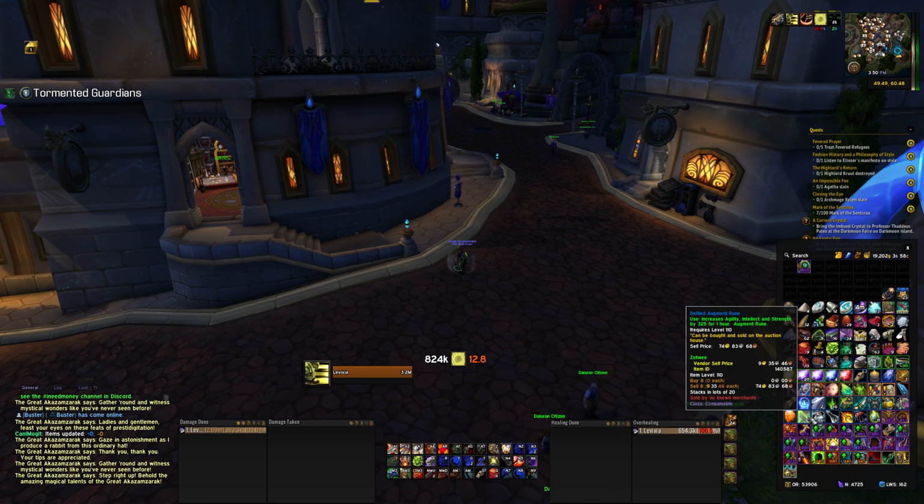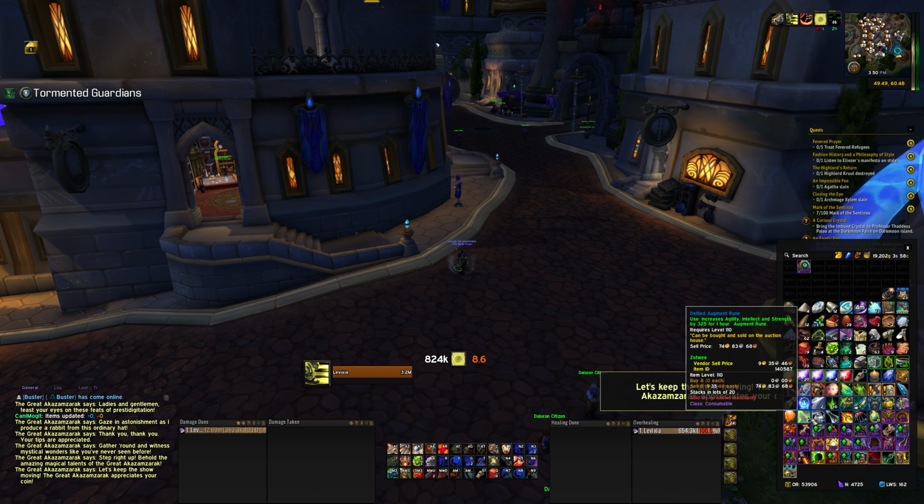So if you hover over an item, what TSM will do is in the tooltip, it'll say, oh hey, this item is selling for this much on your realm. If you put it on the auction house, you should expect this much gold out of it. That's all TSM does. It also makes auctioning a lot easier if you set it up properly.